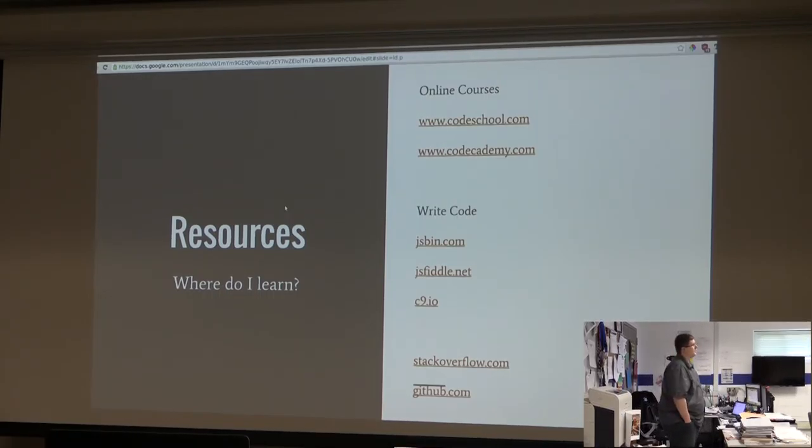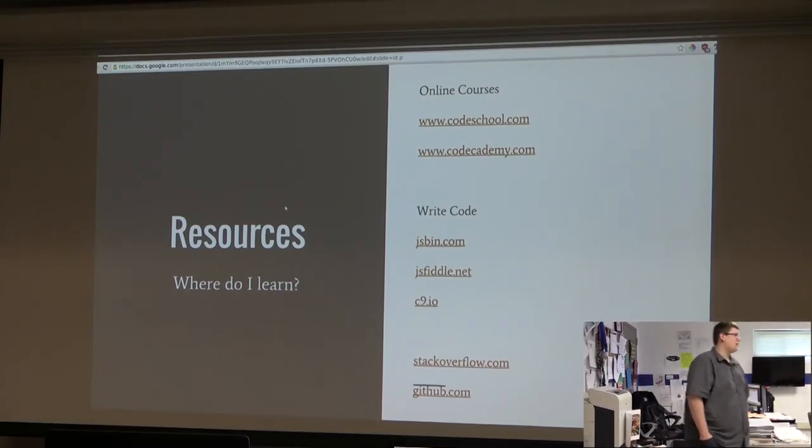Resources, right? If this is something that you find entertaining or interesting, this is definitely something you can learn on your own. There's a couple of resources I'd suggest that are pretty good. Both Code Academy and Code School are good for learning development if you don't really know much about it.